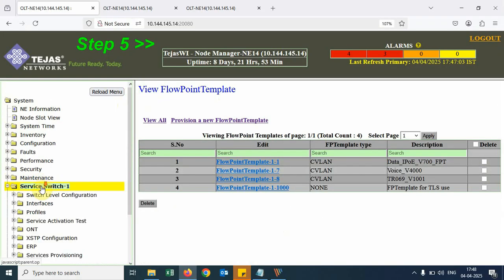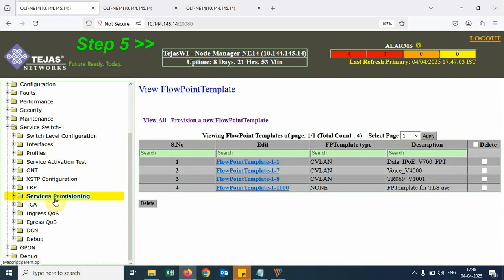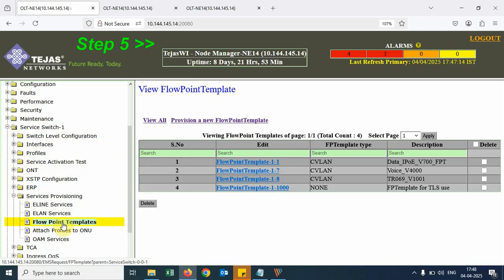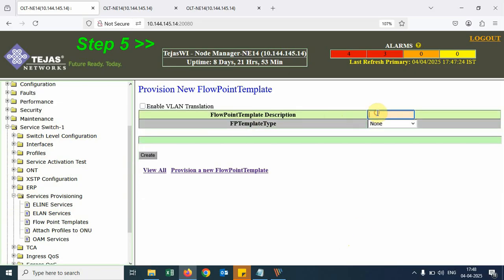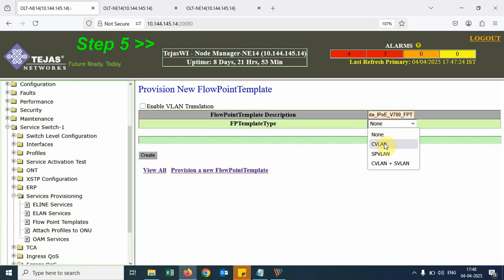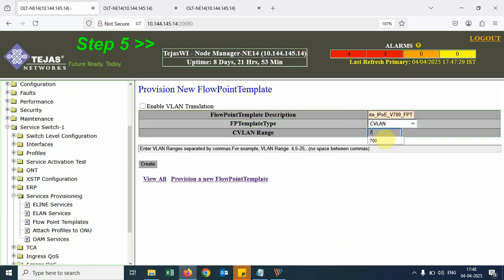So on the left side we can see we have the folder service switch, under which you have services provisioning, and you have flow point templates. So we'll have to create individual flow point templates for the individual VLAN. So we click provision a new flow point template, give a name, and then mention CVLAN and then the VLAN number.